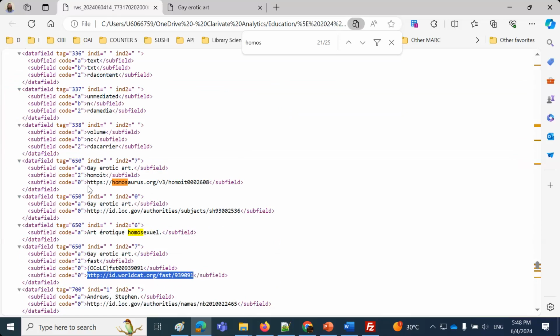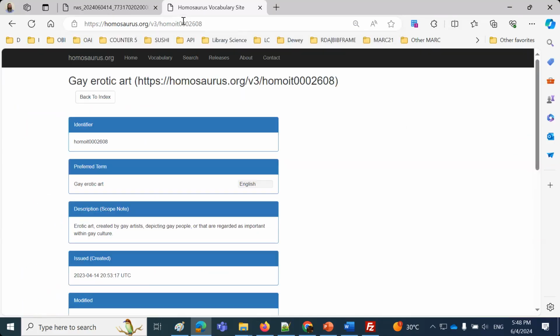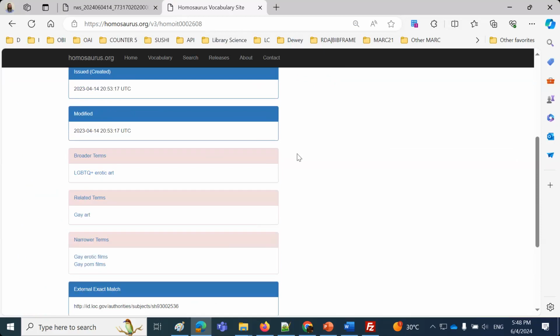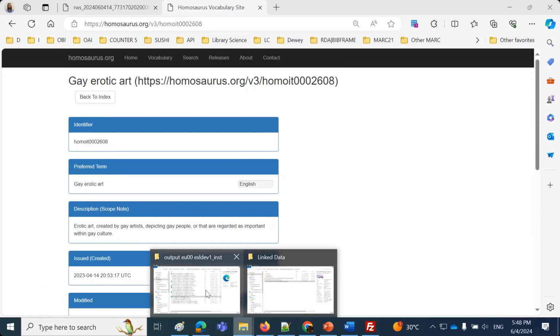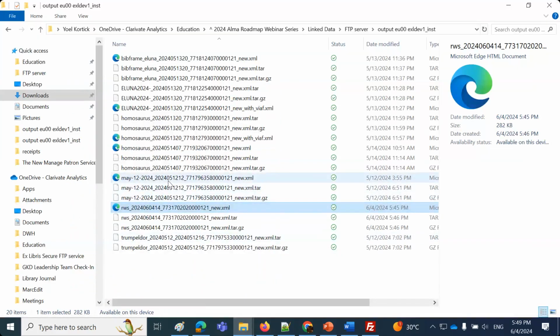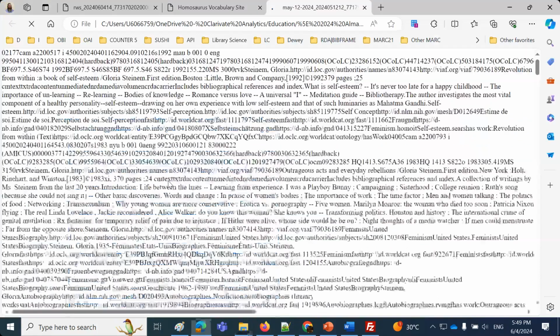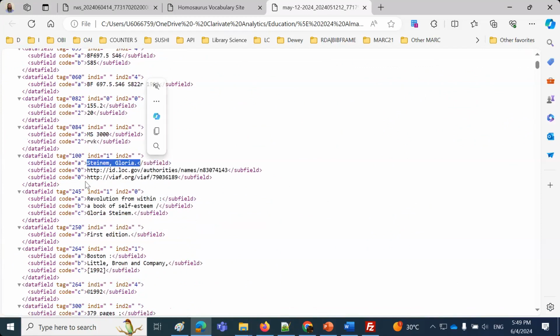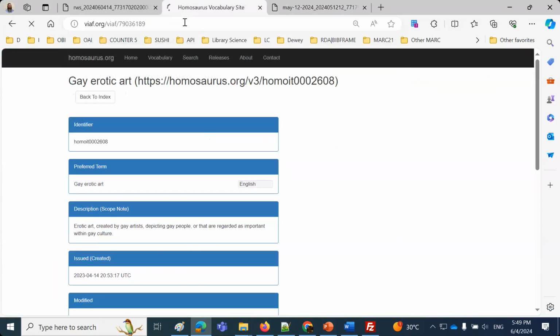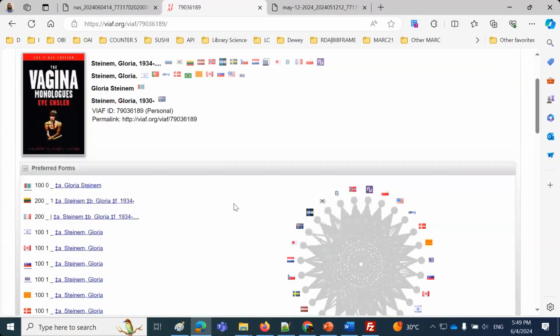But let's focus on one more example of the Homosaurus. So here we'll take this one here and pop right in here. And again, we've got narrower terms, broader terms, etc., bringing us directly there. Also, by the way, let me take this one here. So we've also got the links to the VIAF. For example, here's the Gloria Steinem. We had true for the include VIAF. So this is going to bring me directly to the VIAF. This is bringing right to the VIAF.